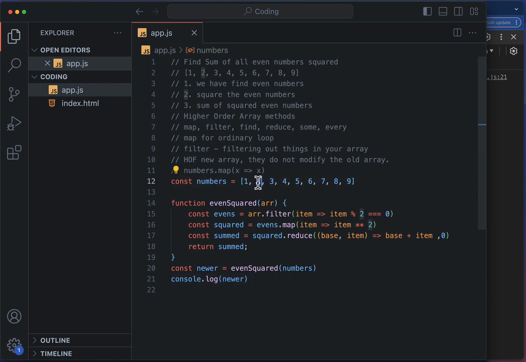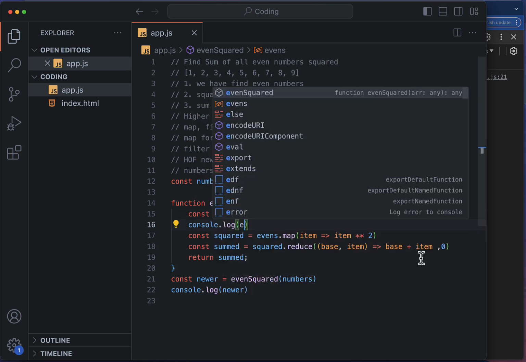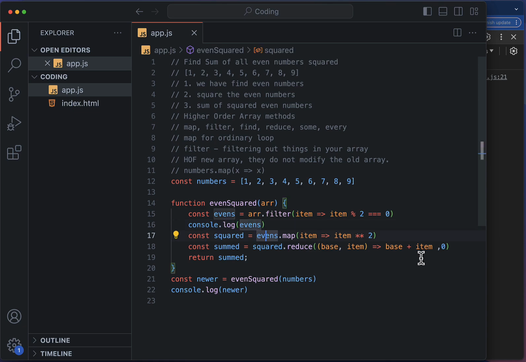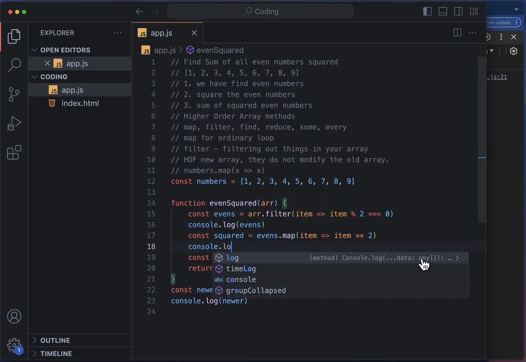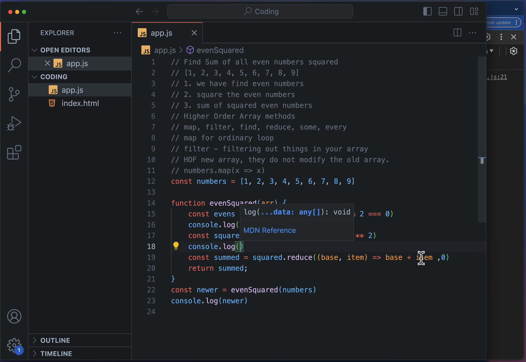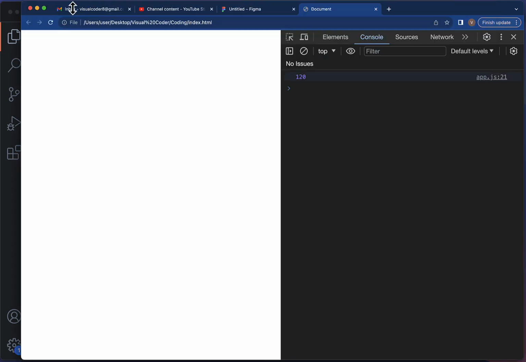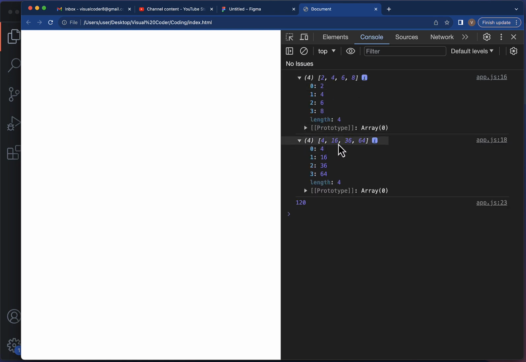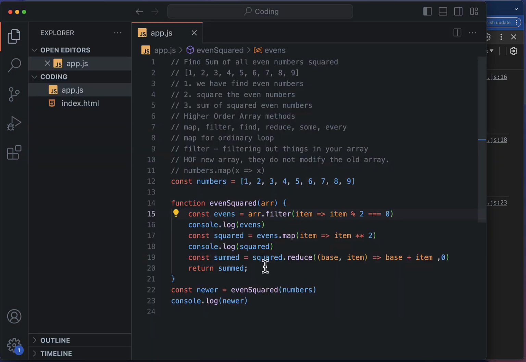Let's check it. Console.log evens, then console.log squared. We have summed already, so let's check it. So evens we have 2, 4, 6, 8. Squared we have 4, 16, 36, 64. Then summed up, these sum up to 120.